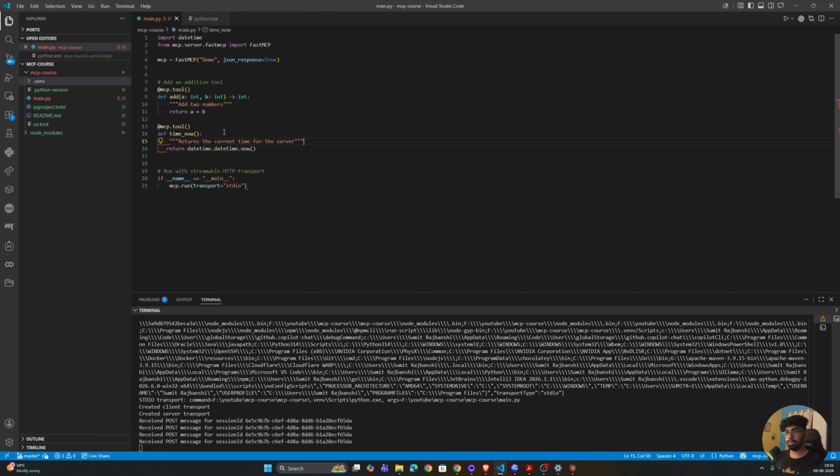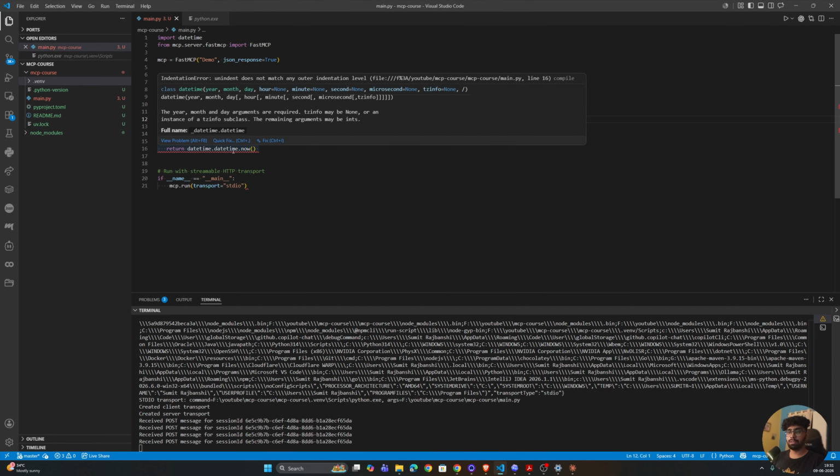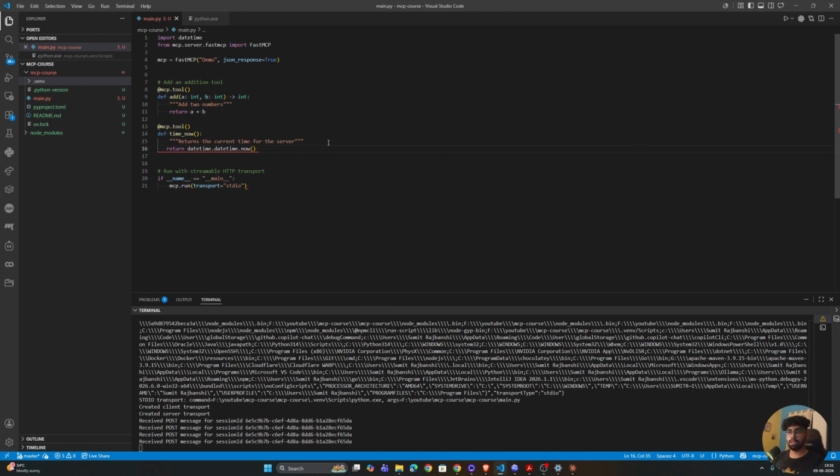This is possible just because of the FastMCP implementation we have here. Otherwise, it would actually have been a couple of lines of code, but only because of FastMCP, you can do it very easily.